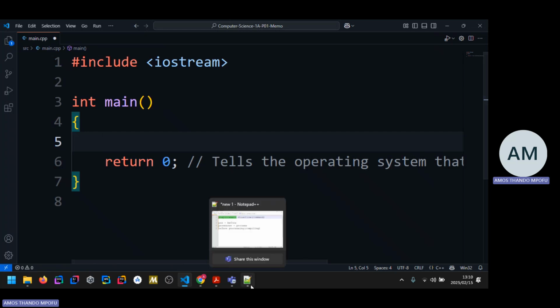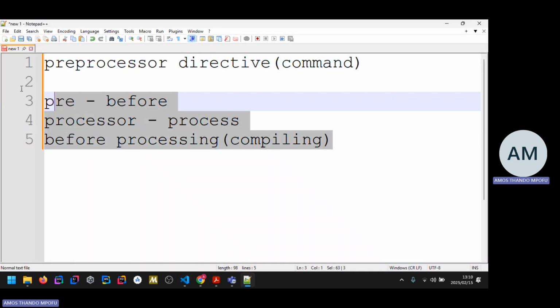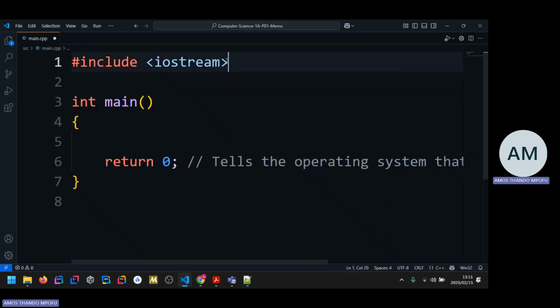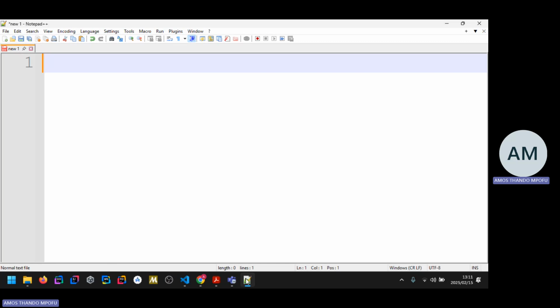So you guys are supposed to output. How do you output? So to output, right? And that's why we told the preprocessor to go fetch this, because we want to do input and output. And we do that via something called a stream.